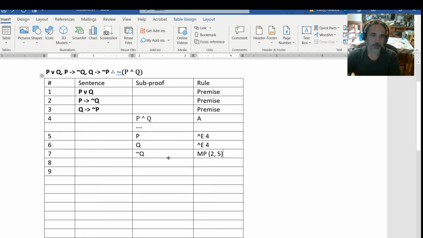Okay, and as you can see, I already got my contradiction because I got Q, and I got not Q, right? So I have a contradiction. For that, we just put an X there to show contradiction, and then we cite the 2 lines of the contradiction. Oops, 6 and 7 there.